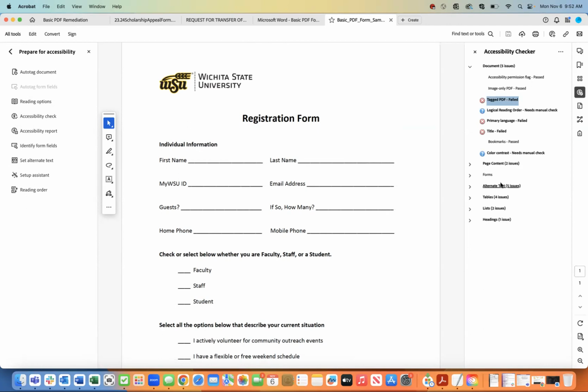It's an untagged PDF. So if this was a form somebody needed to download to fill out for a scholarship or something like that, they probably wouldn't be able to do it. They certainly wouldn't be able to do it on their computer. It would have to be handwritten, and obviously someone's not going to be able to do that if they can't see the form physically, right?